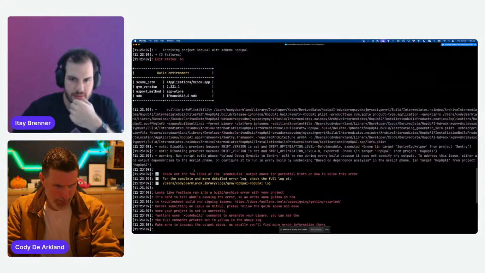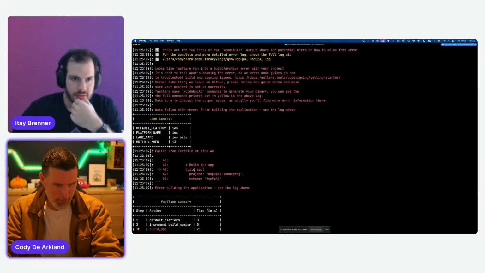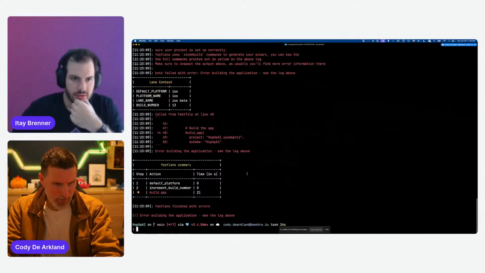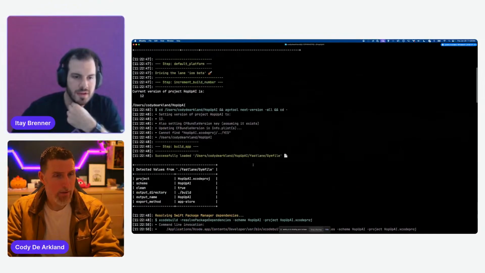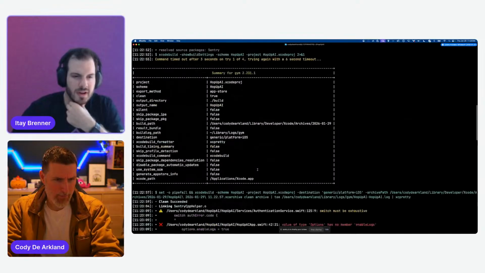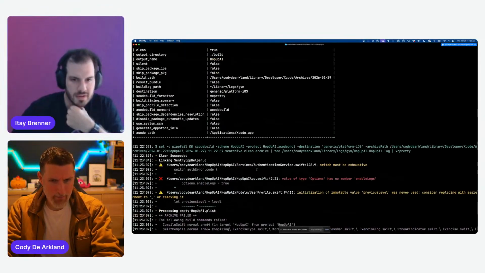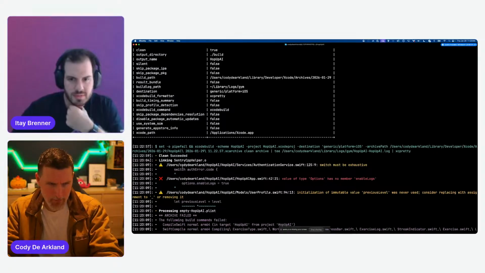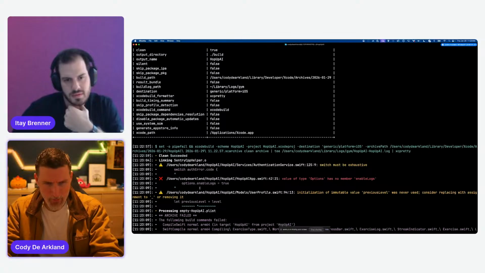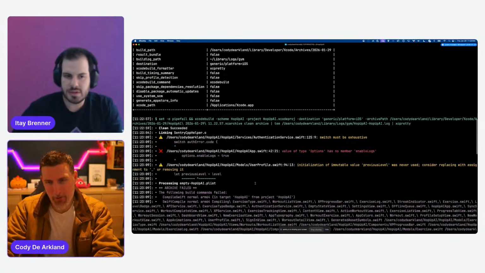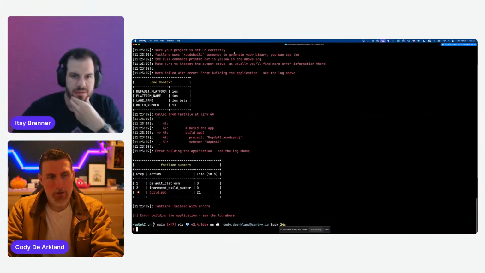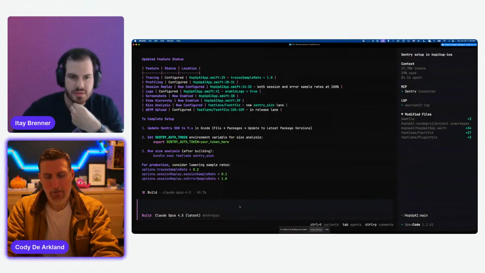Let's see. What did we get upset about? No, go up. That's an error. The arrow should be up. No, a little down. Search for error. There's the error. No value options has member enable logs. Ooh, so it's not picking up the new SDK yet. So that's right. We'll have the agent go and attack that.